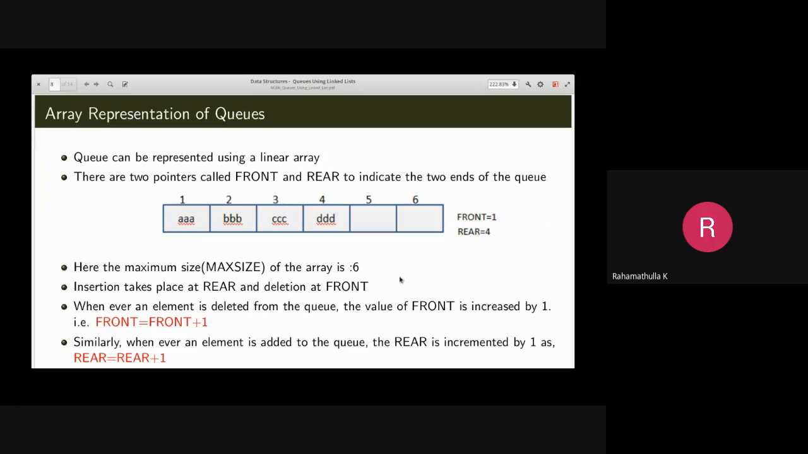Front will be pointing to the first element and rear will be pointing to the last element that is there in the queue. Here, in the case of array representation, you have to define a maximum size for a queue. So, based on that size, you will have a limitation. That is, you can enter only that many number of elements onto the queue.